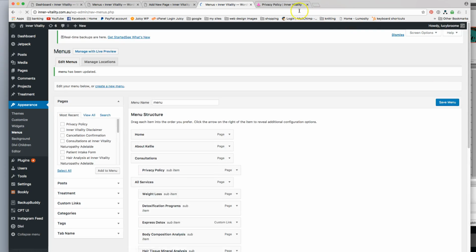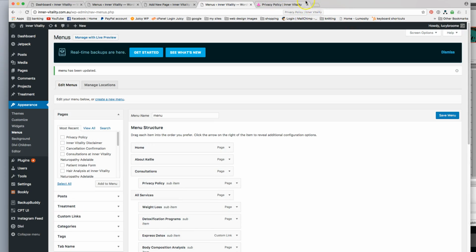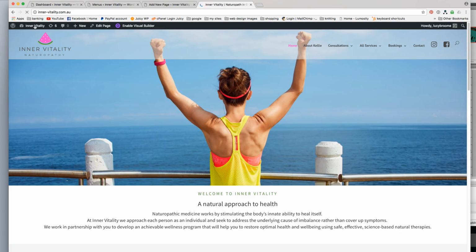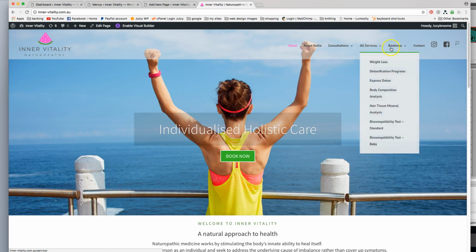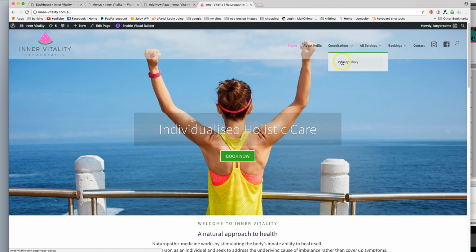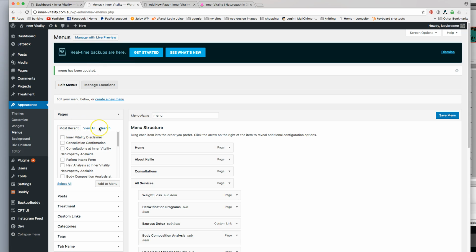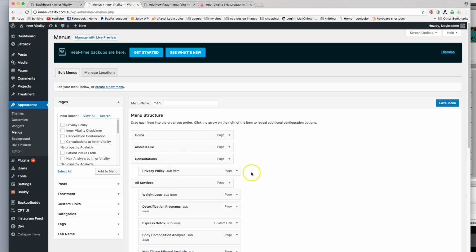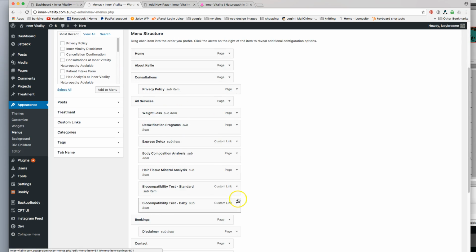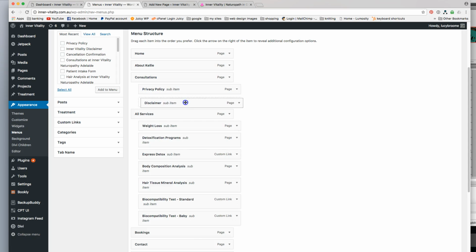That's really important. Then let's actually go to the website. Let's view it from here and make sure we're seeing the most recent version. And underneath consultations, we've got our privacy policy. Underneath bookings, we've got our disclaimer, which I added earlier. I'm thinking because they're quite similar, I might go back in and refresh that page of menus. I'm going to add the privacy policy and the disclaimer together under consultations.